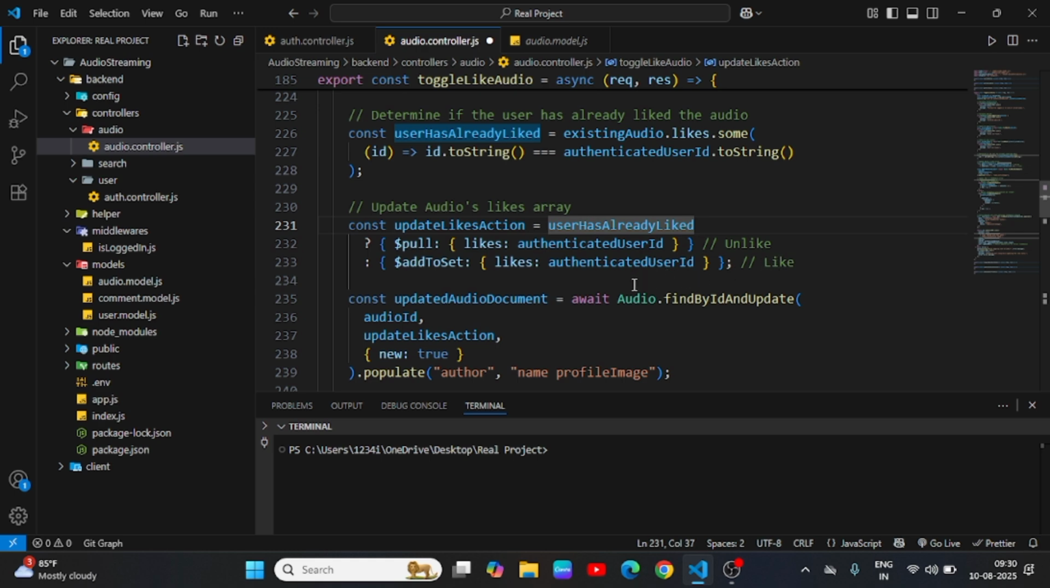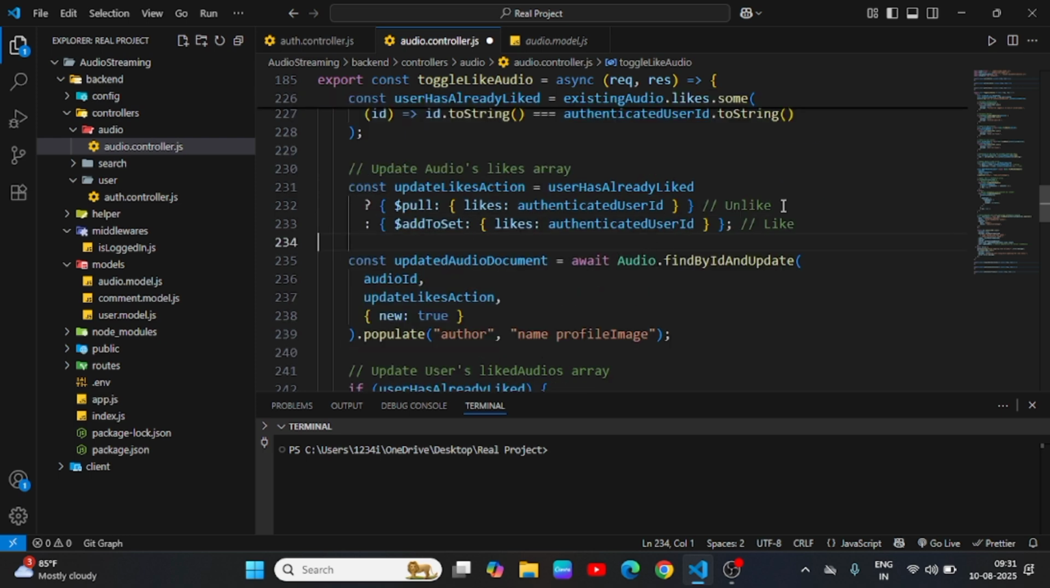And what does it mean? It means we want to put this authenticate user ID inside the like array, and we are using the addToSet operator. I think guys you understand, right? Because I'm explaining in detail, and after doing that we have to update that field.